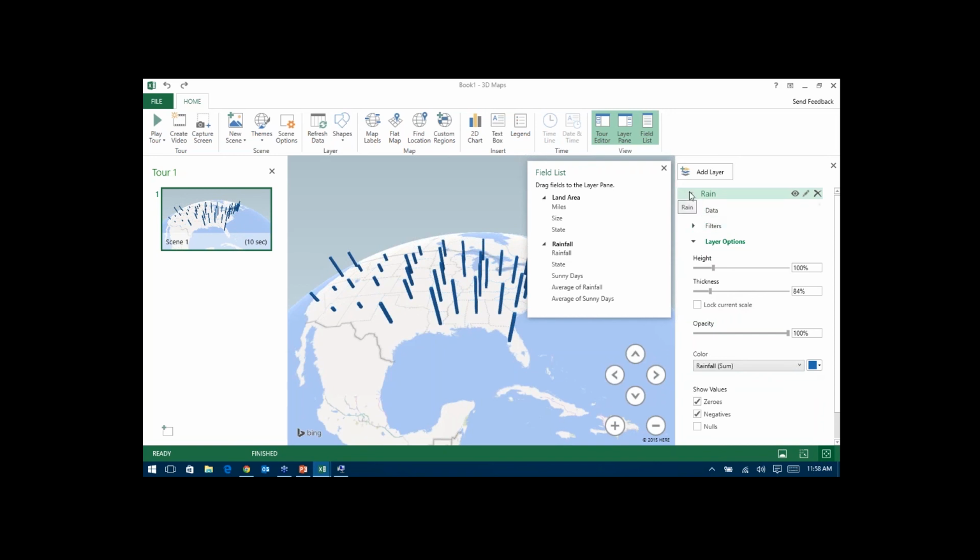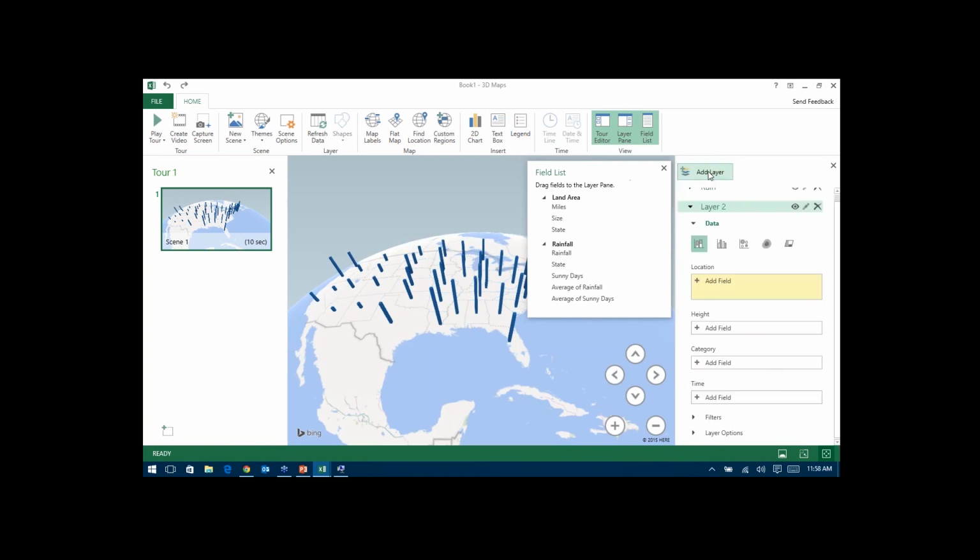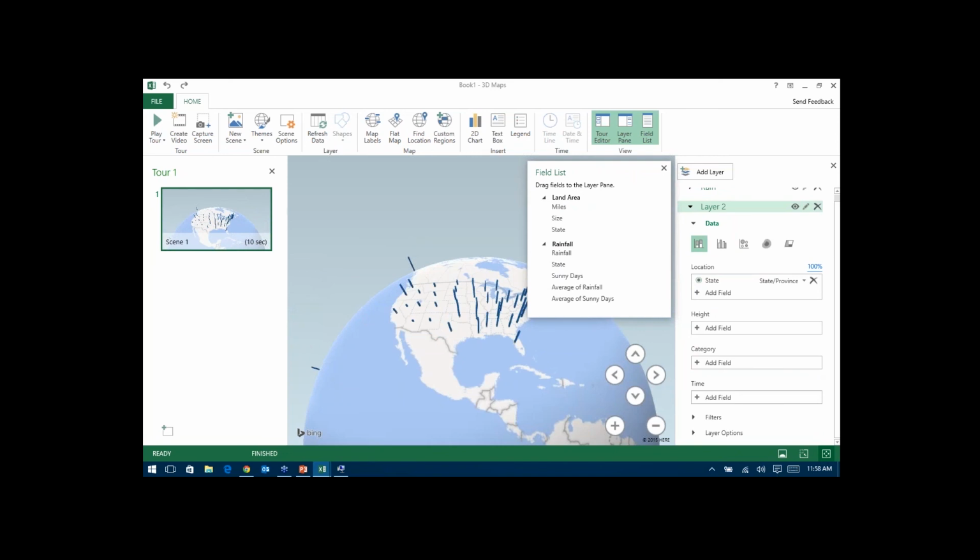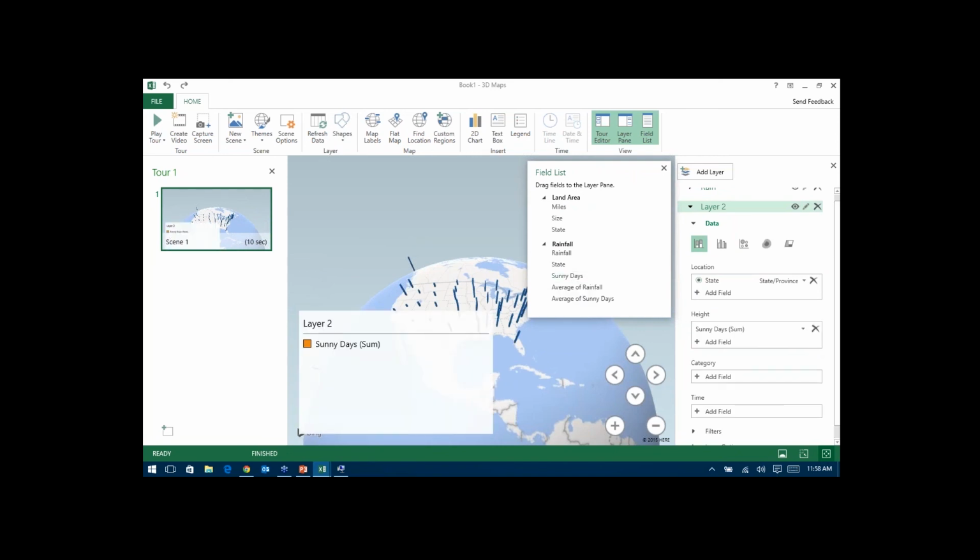The next thing I'm going to do here is click this Add Layer button, and I'm going to do Edit. And this time I'm going to call this one Sunny. Let's call it Sun. Again, I'm going to do the same thing as far as my location goes. I'm going to put the state on there. And then the height this time is going to be the number of sunny days. Okay.